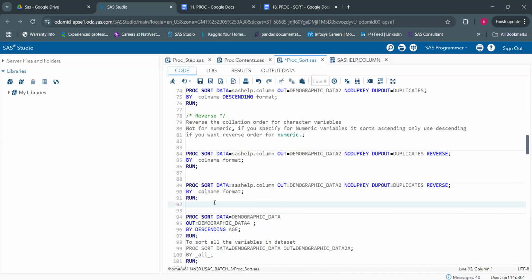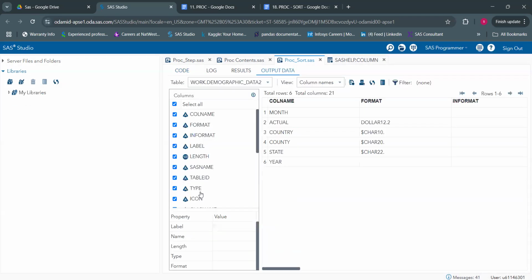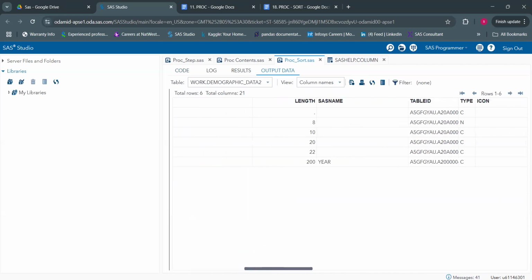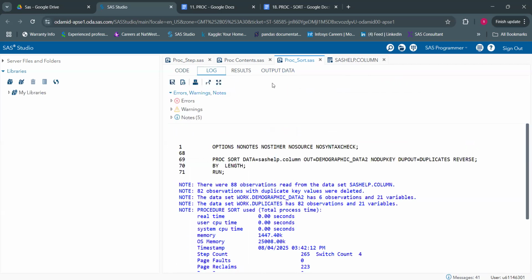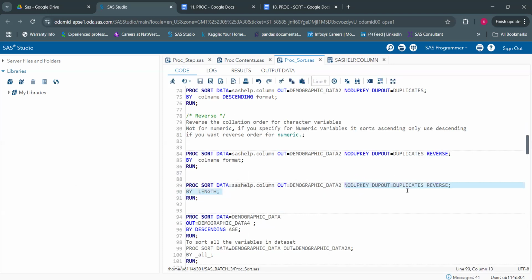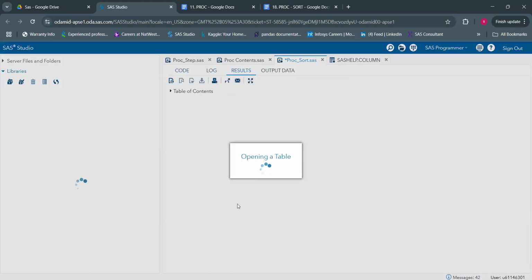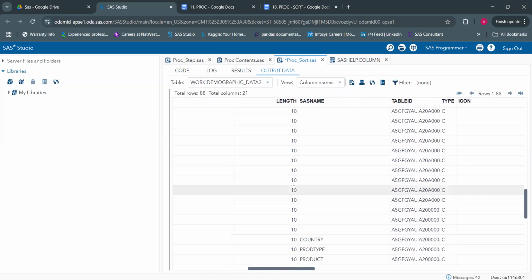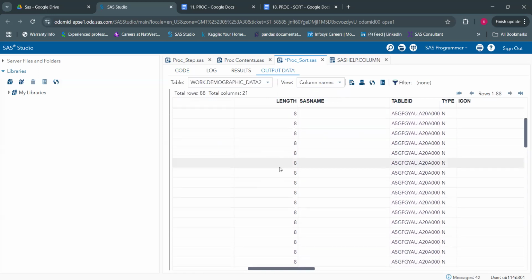So I have length and ETH. Let's remove all these things. Now let's see. Did the data get reversed, ma'am? No, right?